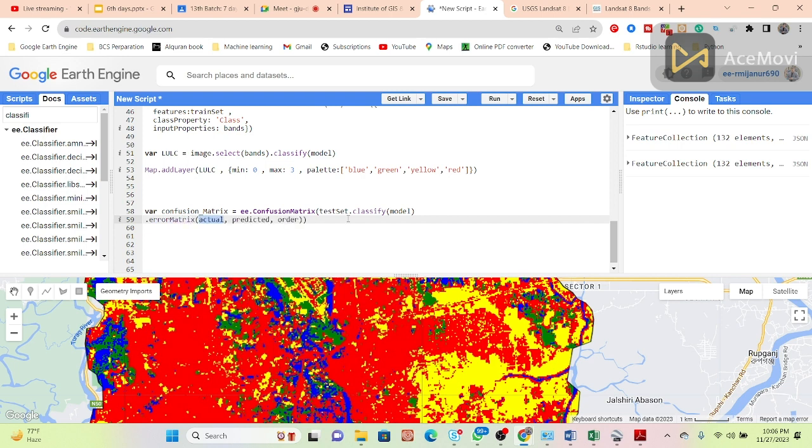After doing that, we have just calculated the error matrix and find the actual value and predicted value. Mainly for the actual value we use the property name, which is class, and for the predicted value we always use classification.